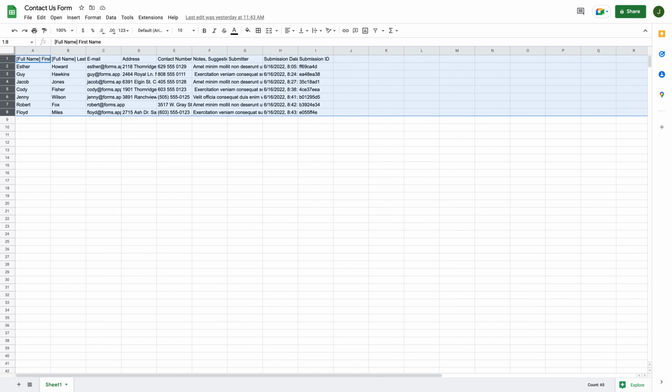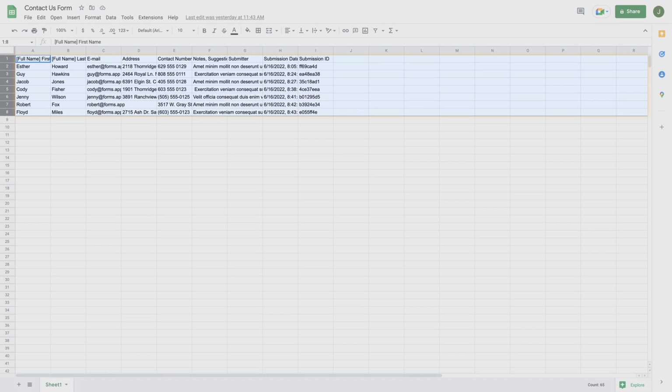Forms app's Google Sheets integration will help you record your data in real time to your spreadsheets. This video will cover all the processes to integrate your form with a Google Sheets document. So, let's see how.